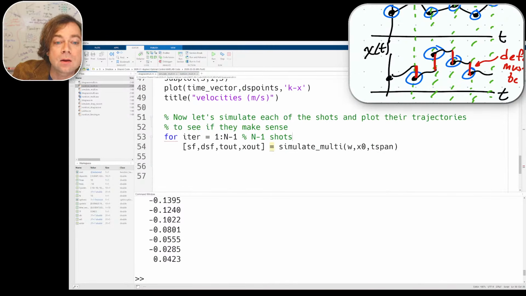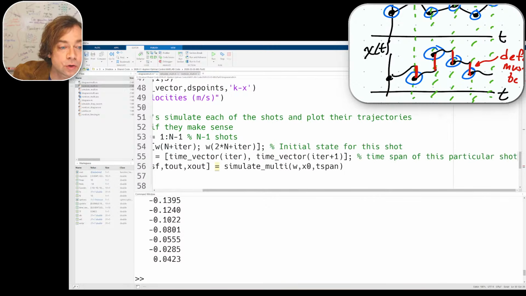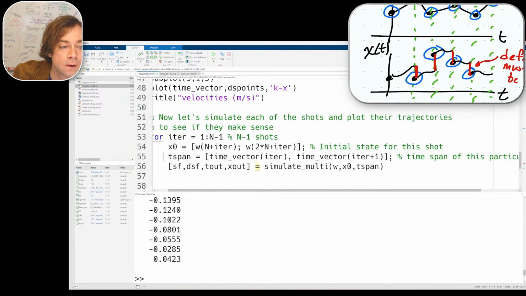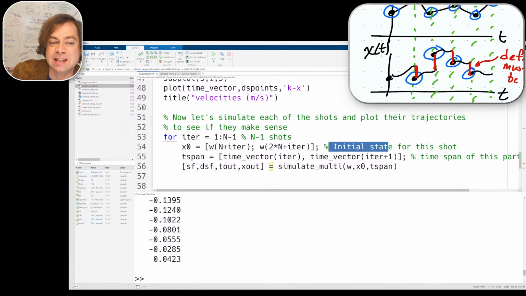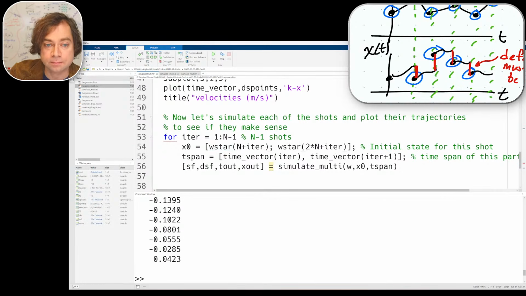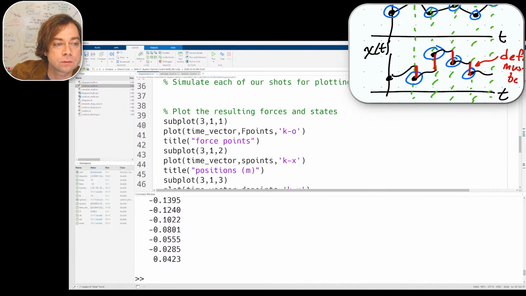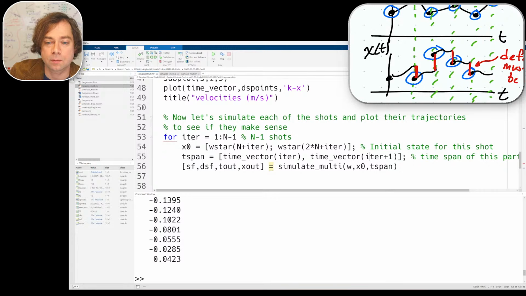Now let's put them inside of our shooting loop. I just copied them in. That's the initial state for this shot. The only difference is not W, it's W star, which is our optimal value, right? The time vector is iter and iter plus 1. That should be fine. Then we're doing simulate multi. That should work.